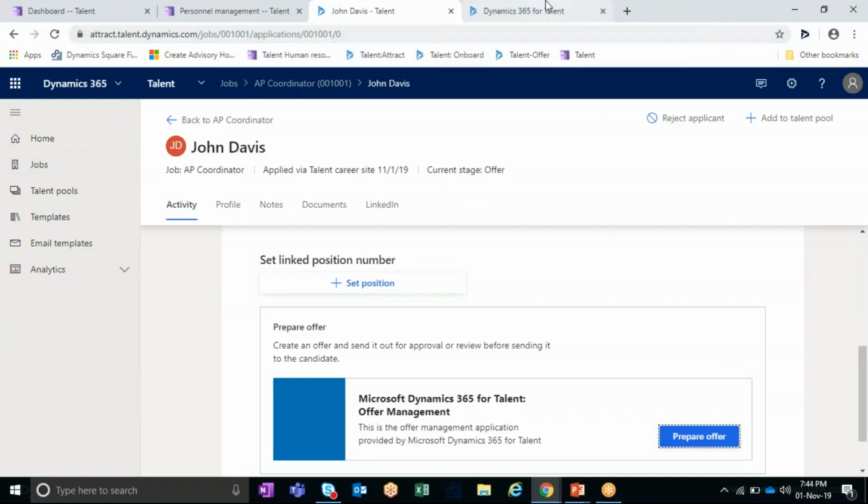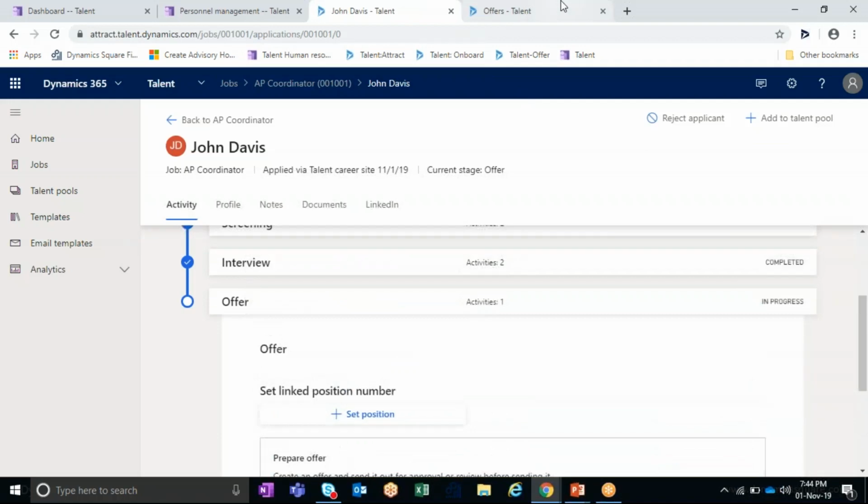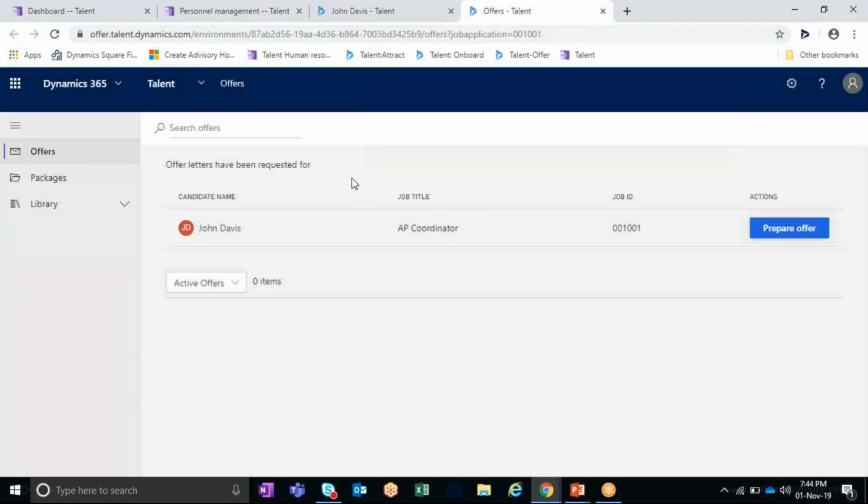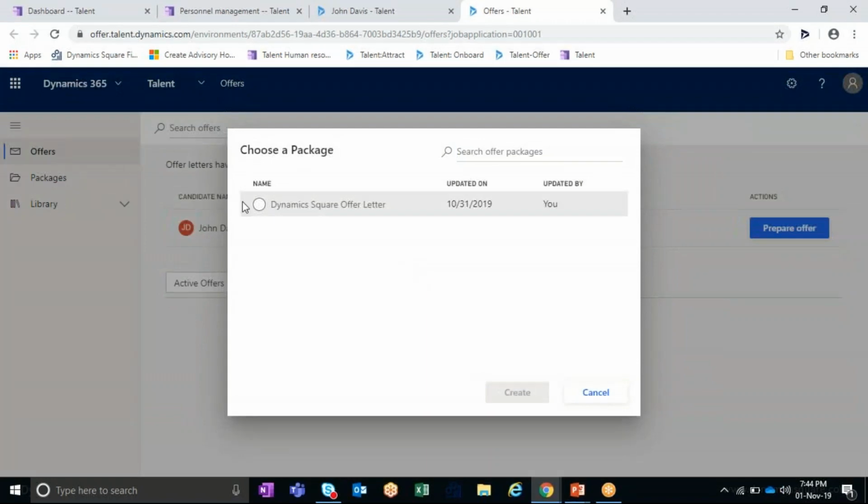I've just clicked on prepare offer, and let's have a look at how easy it is via talent to release an offer letter. The moment the offer opens, the very first thing the system asks us to apply is a package, which is nothing but the template which companies can configure based on the nature of the job. I'm just applying one simple package which I have already configured, which is for the dynamic square offer letter.